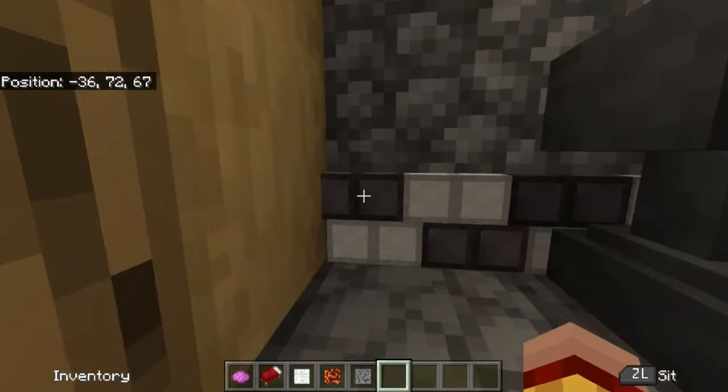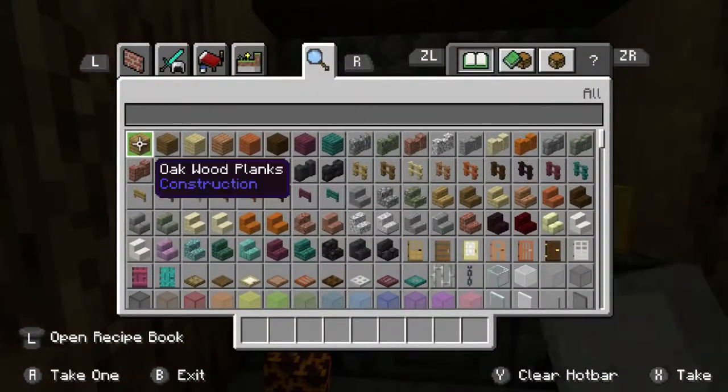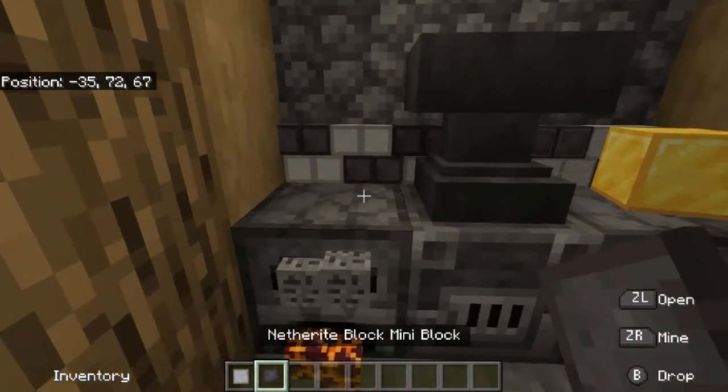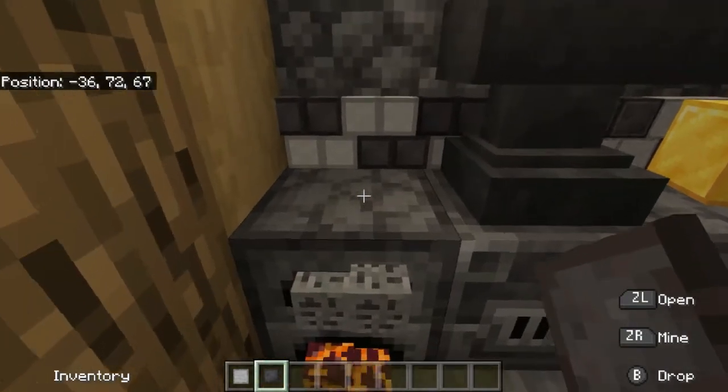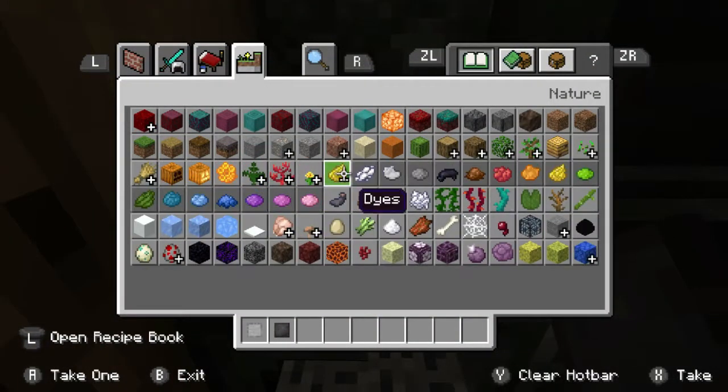I grabbed the netherite mini block and the smooth stone mini block, and all you gotta do is place them on top. Let me just kind of demonstrate. This does take a long time, but all you gotta do is get the mini block, place it down, and grab your dyes. Let's see if I can remember. You need brown and orange, and I think I just need to rotate it in the X.